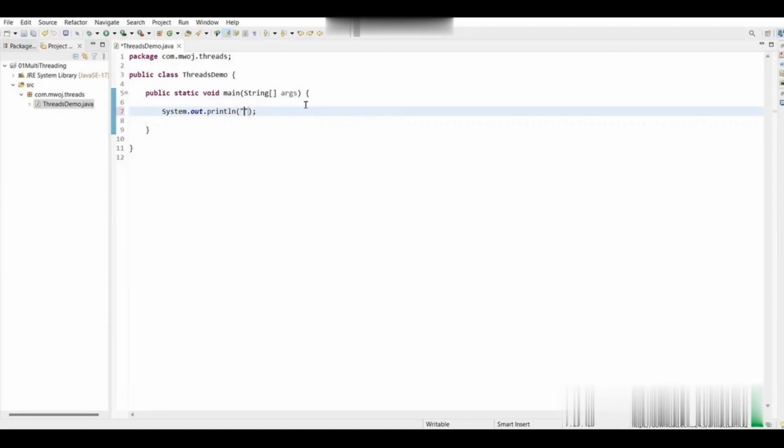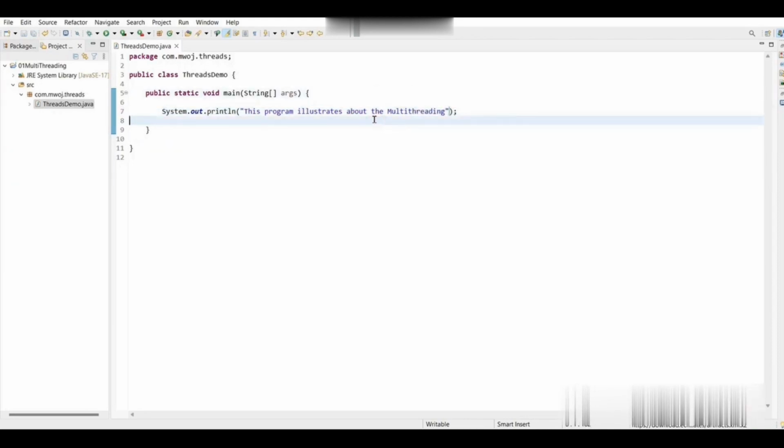Let me write: this program illustrates multithreading. Now, you need to understand that a thread is already running in the background. I have not created any thread as of now, but a thread is already running in the background. Which thread is that? That thread is nothing but the main thread.